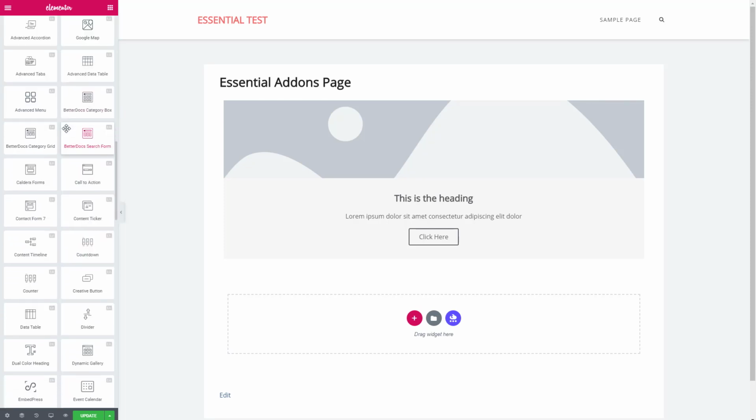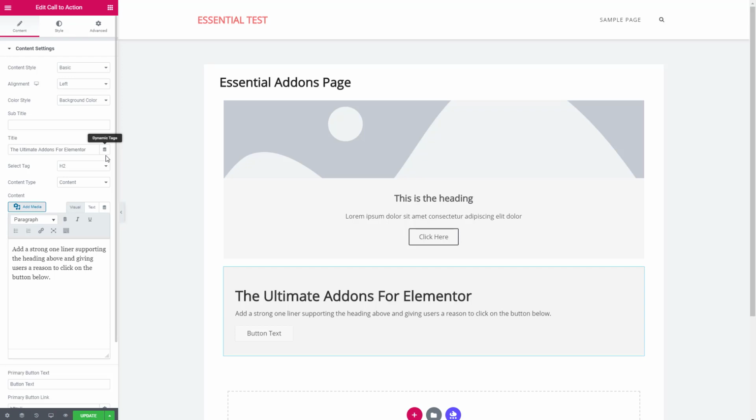A lot of the Essential Add-ons widgets also have support for dynamic tags. So that's really good, and I was pleased to see that. That's a feature of more sophisticated and more advanced add-ons, and it means that you can use the widgets in more areas. There was one thing I noticed, however.